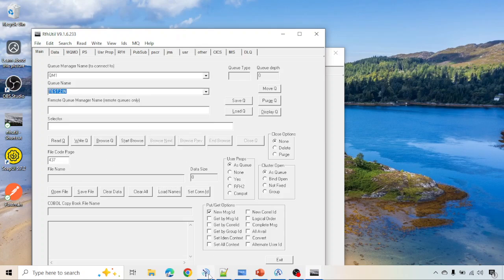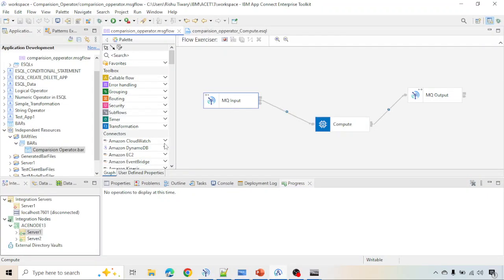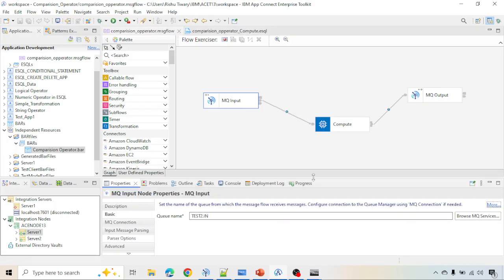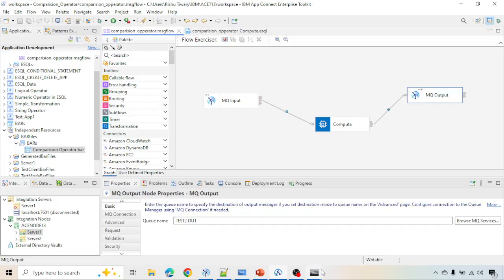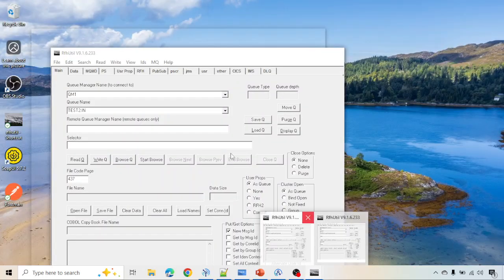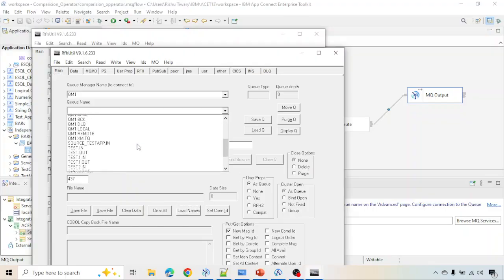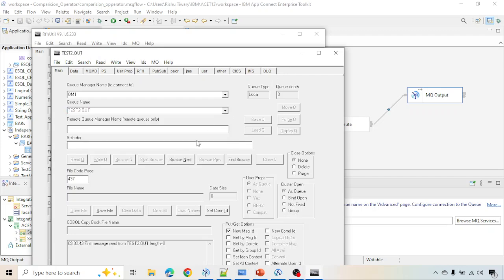Okay, so test2.in is the queue. If I can show you, the input queue for this message flow is test2.in, and the output queue is test2.out. Okay, so this queue is already selected, test2.in. Let me load the message. Before loading the message, that's a different case. Let me select the output queue. So for the output queue, let me load the name, and here I will select test2.out. Okay, currently there are 3 messages. Let me read all the messages in the output queue.